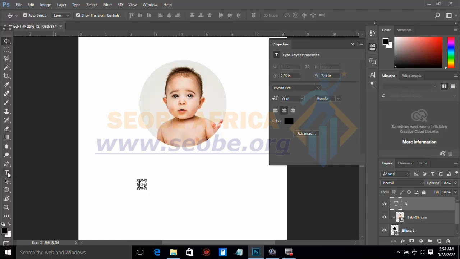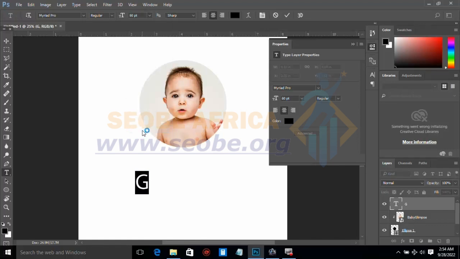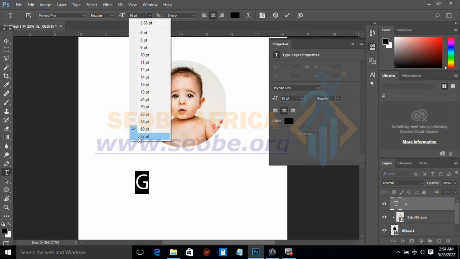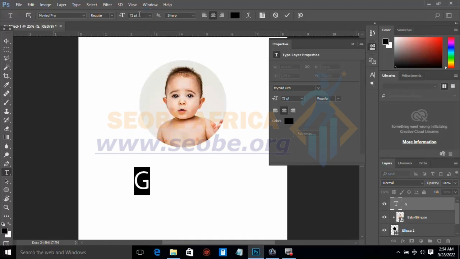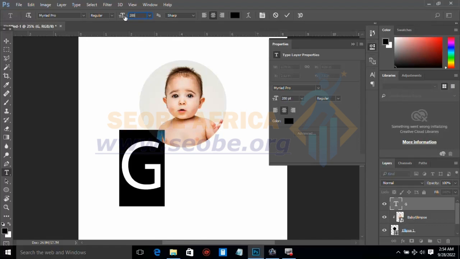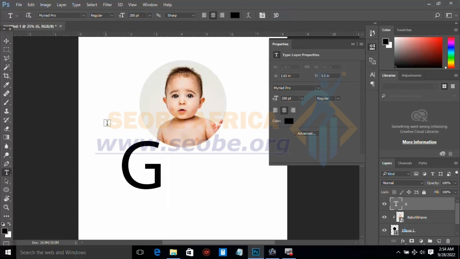Okay, just click on your text here and highlight it. I believe you know how to highlight. Okay, then highlight it, then come here and increase the text. I mean, you can make it bigger, then click on this space and type in 200. Okay, I click enter on my keyboard or I click here.